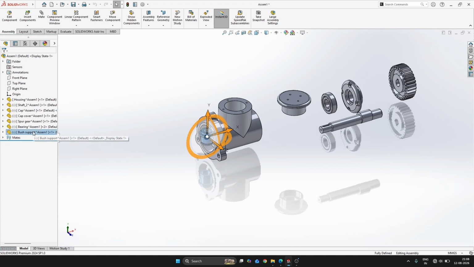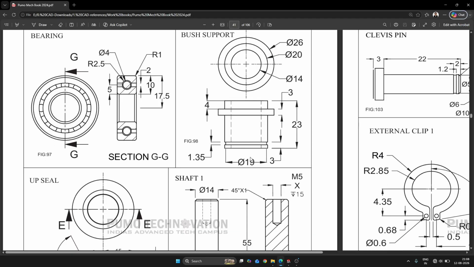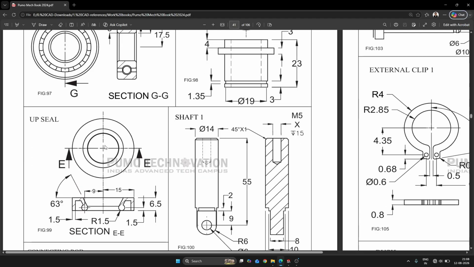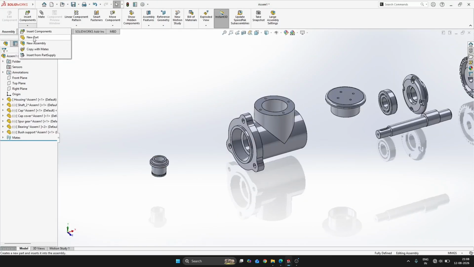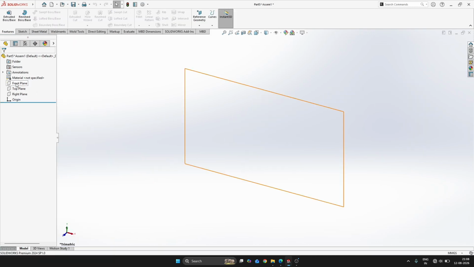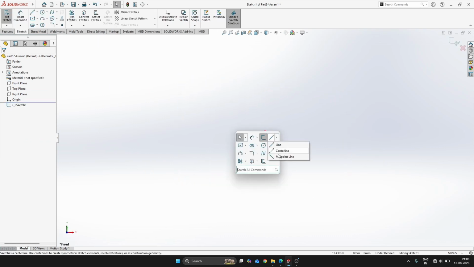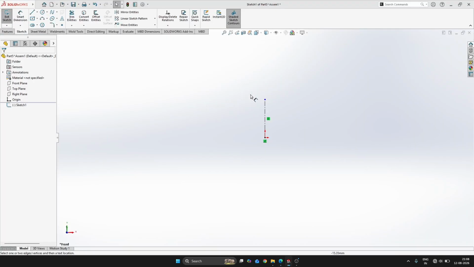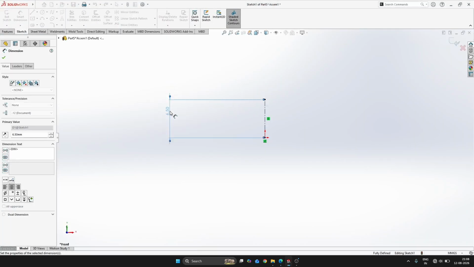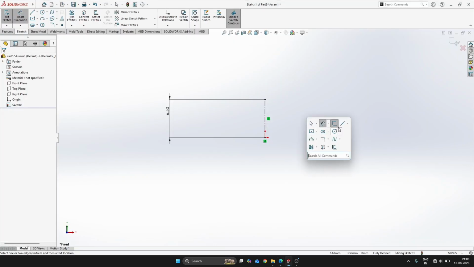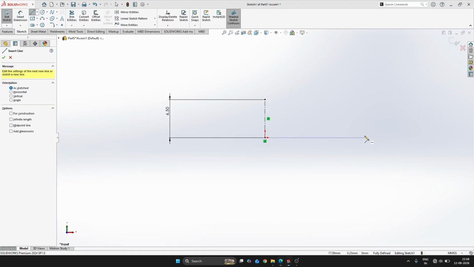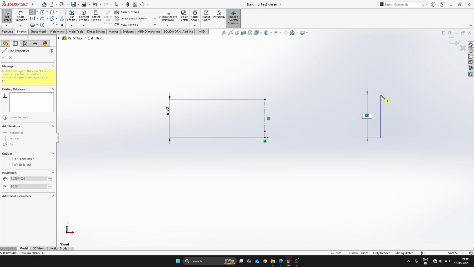Okay, so we can move it a little like this. Then what next? Up seal. Okay, so select the new part, load it. So front plane, sketch. What is the overall thickness? 6.5. Okay, fine. Select line command, and which is forming this way.